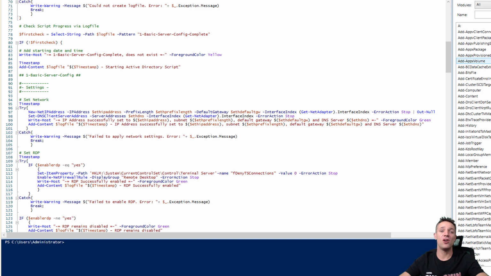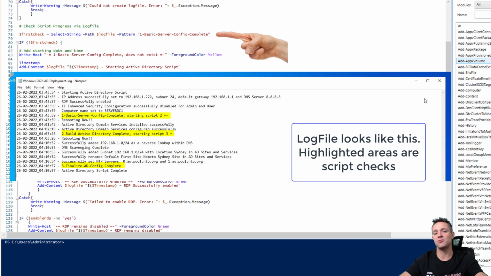Now within the log file, we are going to be putting in line entries there for certain checks. And those checks are just to ensure that the previous section has run correctly. So if the previous sections run correctly, then the script will continue and move on to the next section and the next section and so on.